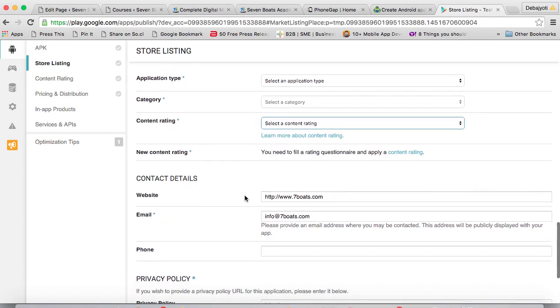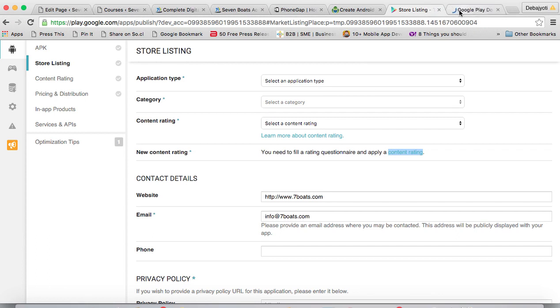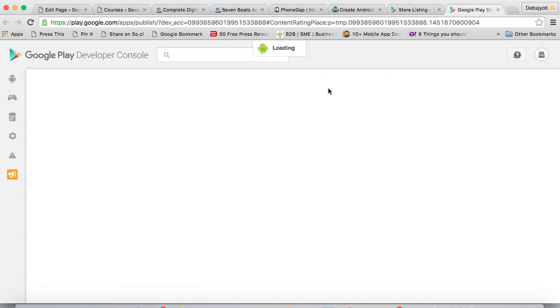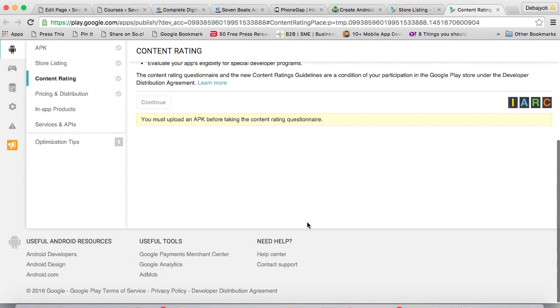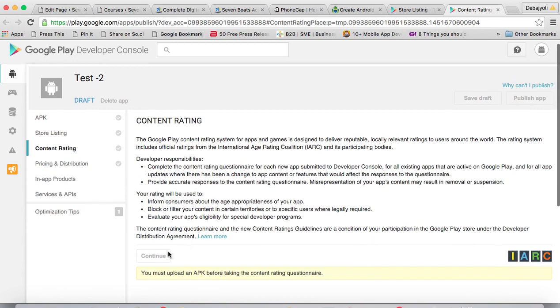Now you have to give your editorial content rating. It's kind of a disclaimer, that is a new rule, a new policy from Google. You have to go for a content rating there. So you click on this content rating tab. You can see what this content rating is. So it will only be visible after you upload the APK file.